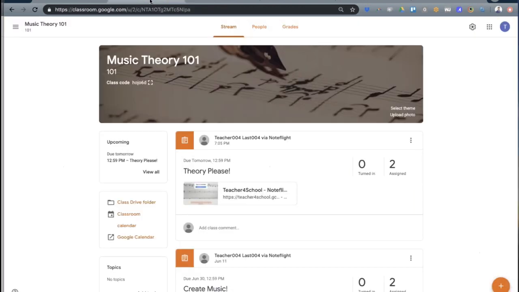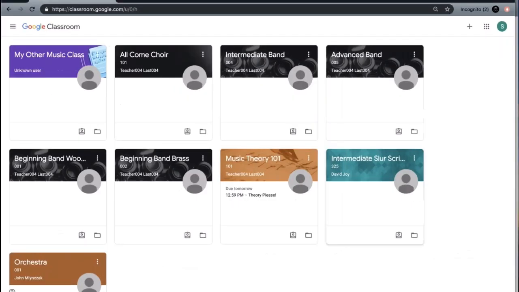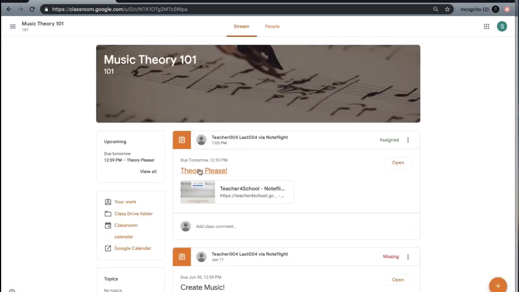Now, let's go in as a student and complete this. So blink your eyes. Ta-da! Look, I am now a student, and you know because there's an S in the upper right-hand corner. Now look, you can already see that this assignment is showing up for the student, and it's due tomorrow. So the student's going to go in their music theory class, they see the assignment, and they're going to open this right up.